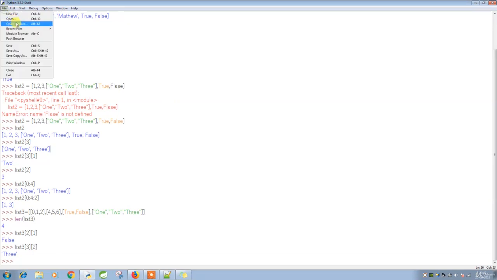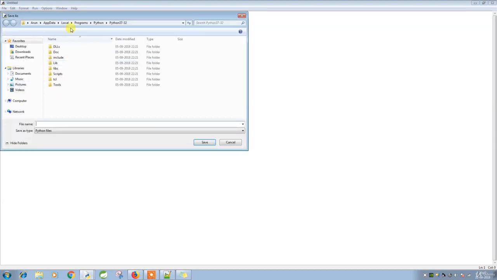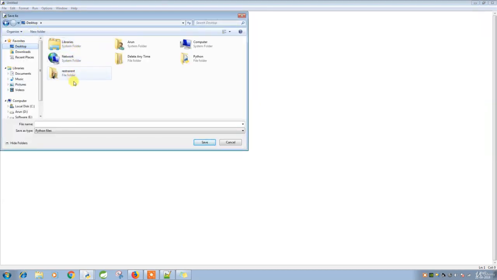Let me create a new file, and I'm going to save it as user registration. I'm going to save it in the Python folder. Okay, cool. So let's create a list.